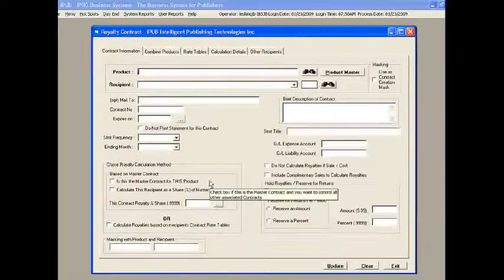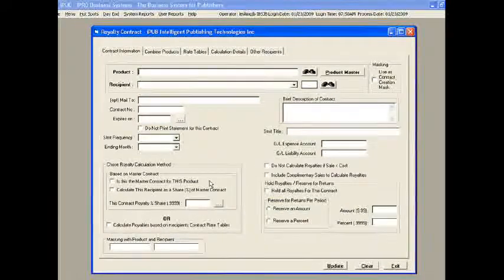So here is the royalty contract. The presumption is that we have a product already installed in the system. The presumption is that we have authors or recipients already entered into the system. We don't have to know the product code. We don't have to know the ISBN number, but we store it like that perhaps. So I'm going to type in something like, do your giving while you are living. And I'm going to type in living, giving.